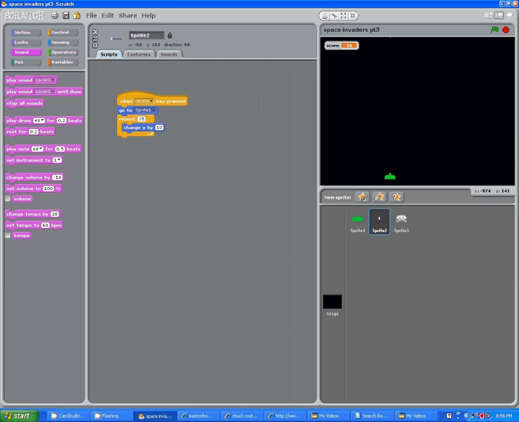Let's click on the little purple sound, and it says play sound laser 1 until done, and we'll just play that every time the space key is pressed. Okay, so if we press the space key, you can see it fires the laser for us. Isn't that nifty? Okay, that's good. So those are 2 issues. Now, we have more stuff that we have to deal with. So why don't we get to that?